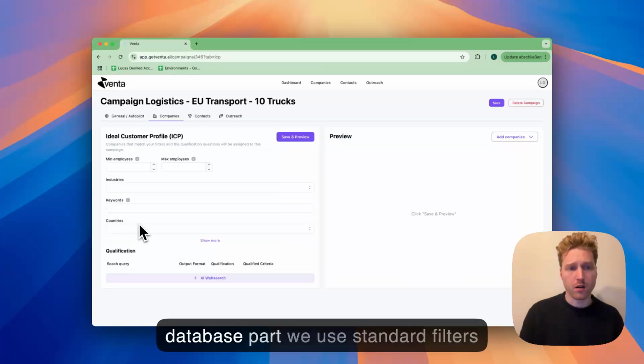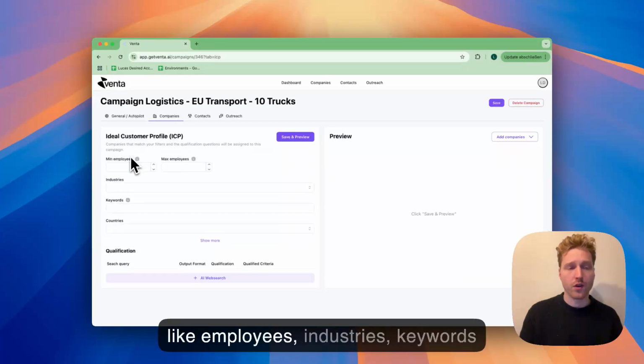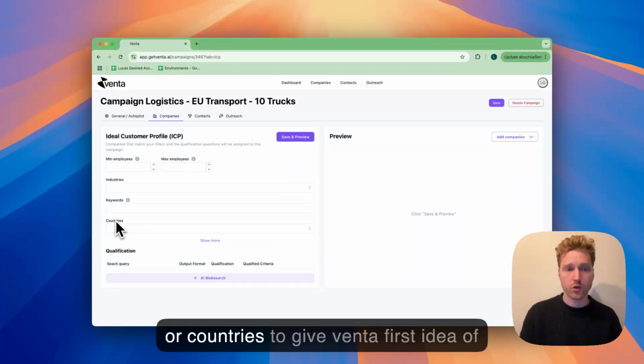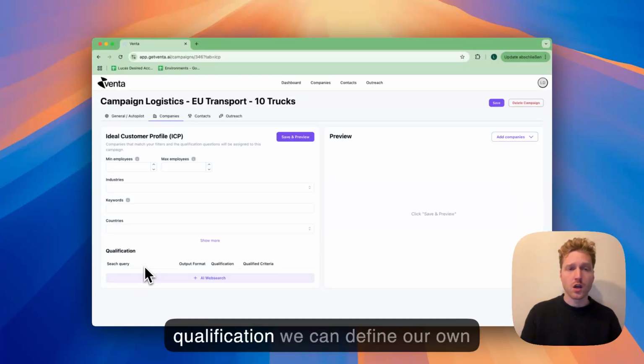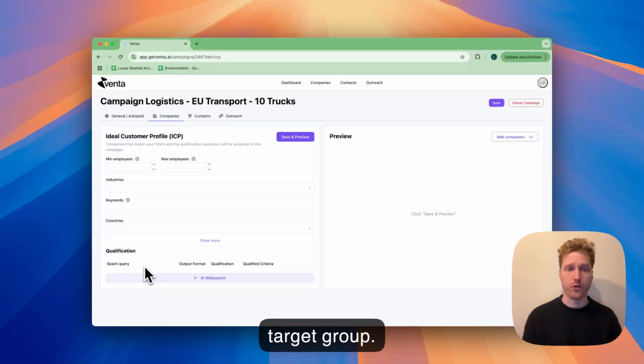In the database part, we use standard filters like employees, industries, keywords, or countries to give Venta a first idea of what we want to look for. In the AI qualification, we can define our own questions to further narrow down our target group.